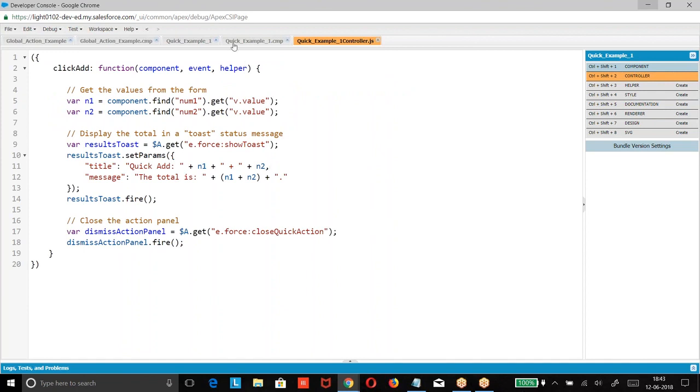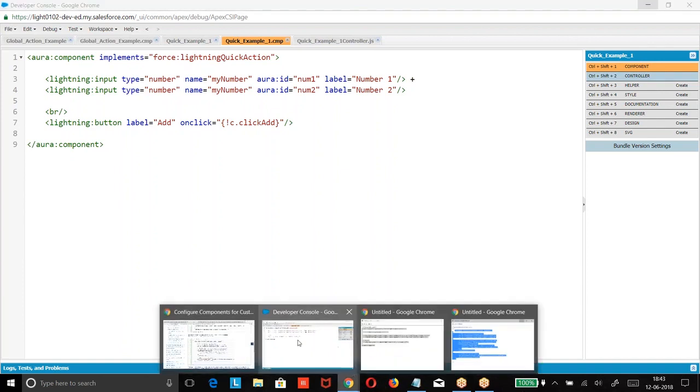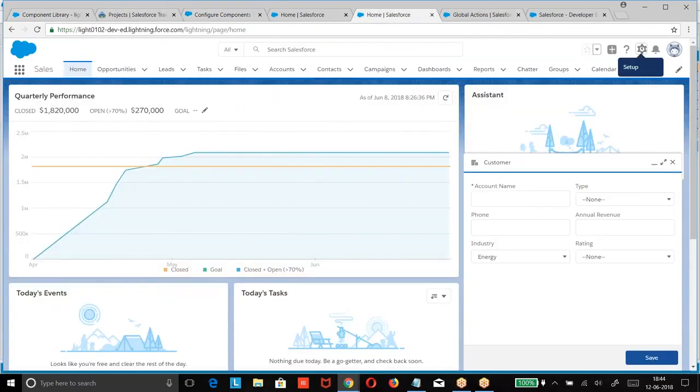Right. Now this is a component that I created. With this component, I want to create an object specific action. So how to create this object specific action? The moment I say it is an object specific action, what are you supposed to do? Go to setup.